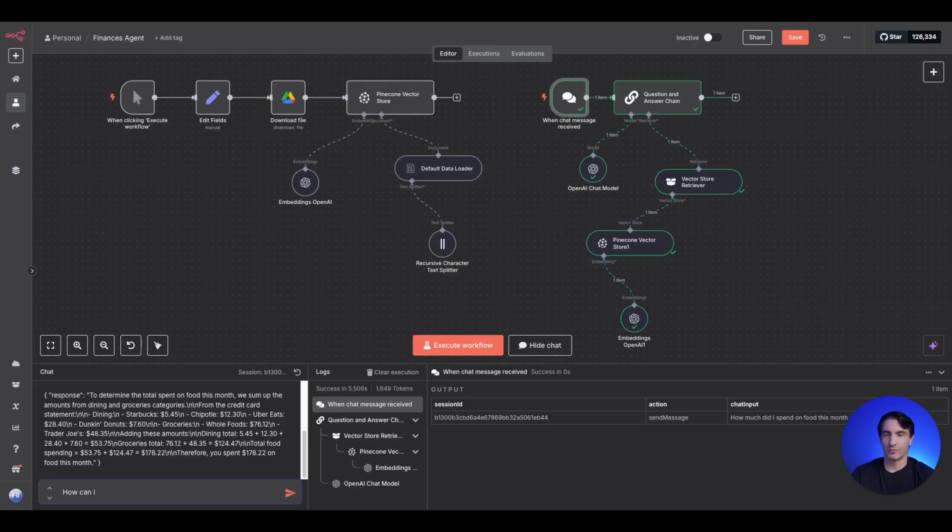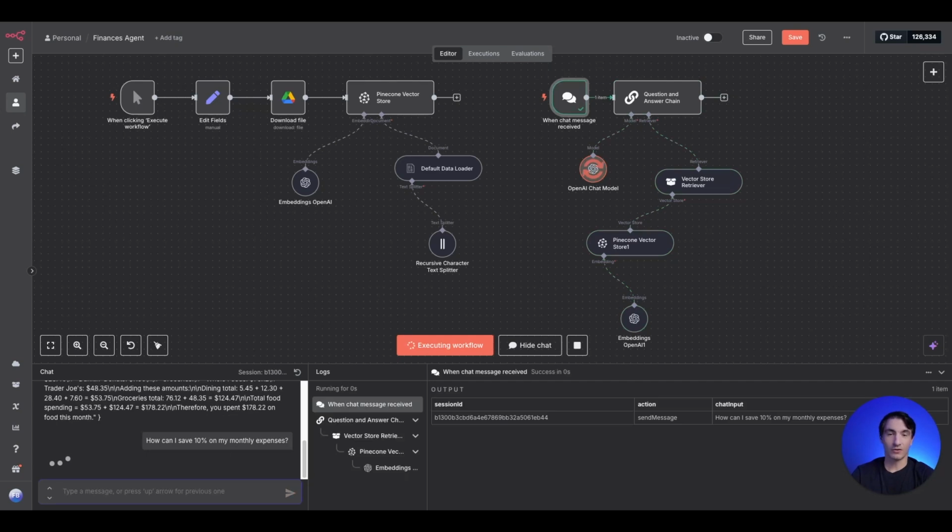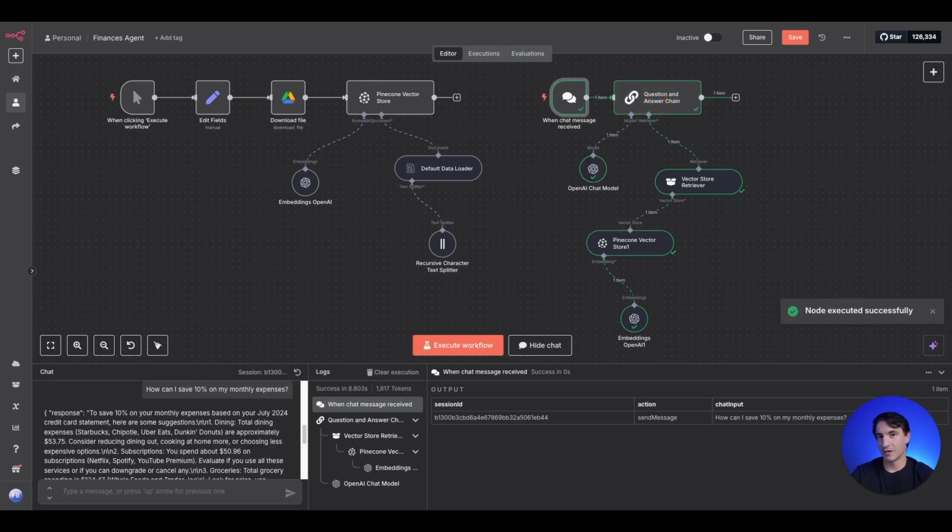Say I'm saving for a trip, right? I want to hit my goal. I will say, how can I save 10% on my monthly expenses? Now you have a personal assistant. It'll look through your statement. It's using OpenAI's model to look and say, hey, you're actually maybe spending a little bit too much here. You should think about something different. So let's see what it says to me.